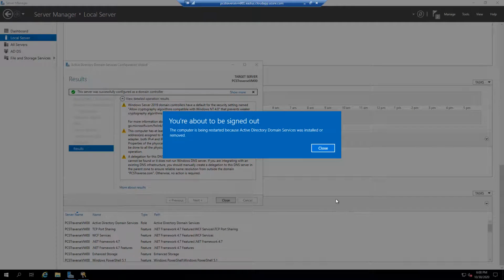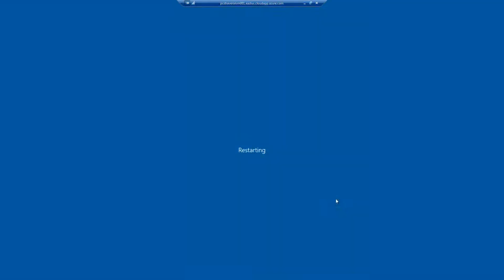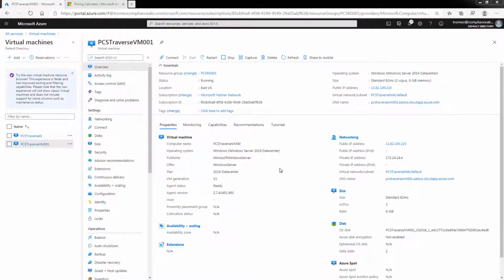Okay, so if you can see this, I'm about to be signed out because the computer is being restarted, and that's cool. So I'm going to close it. Oh, look, it's restarting for me. Perfect. I'm going to log back into it and then start configuring Active Directory. Or maybe we'll do a separate video for that. Yeah, no. Let's make it all part of this video.